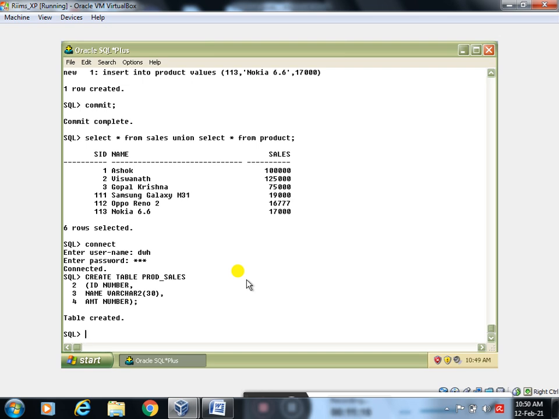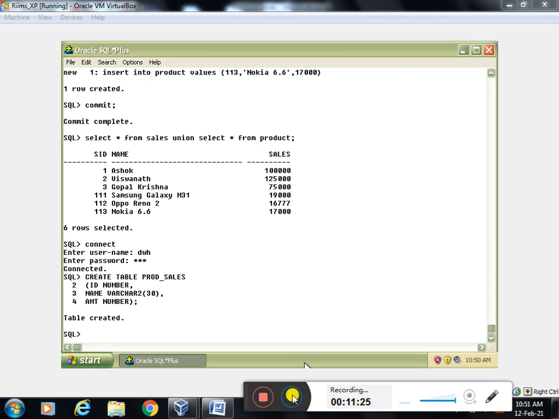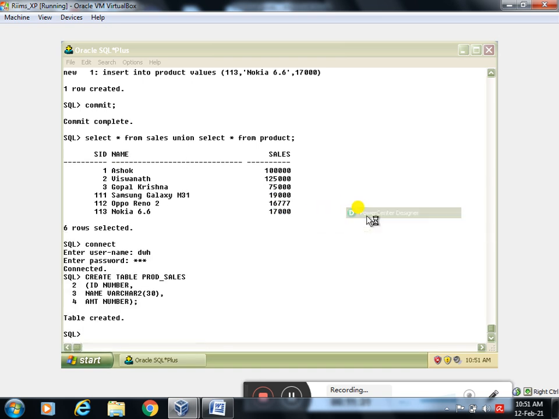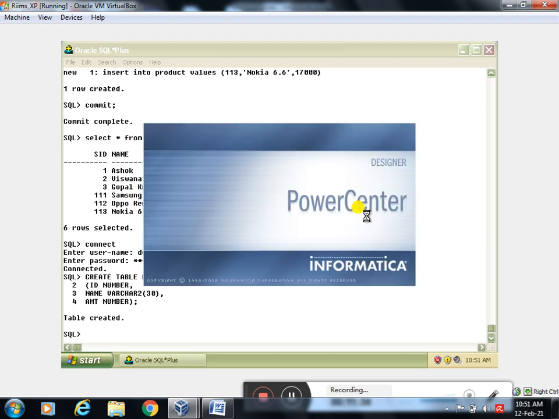Next, now we'll go to Informatica. We are moving directly to PowerCenter Designer because we already have our folder.